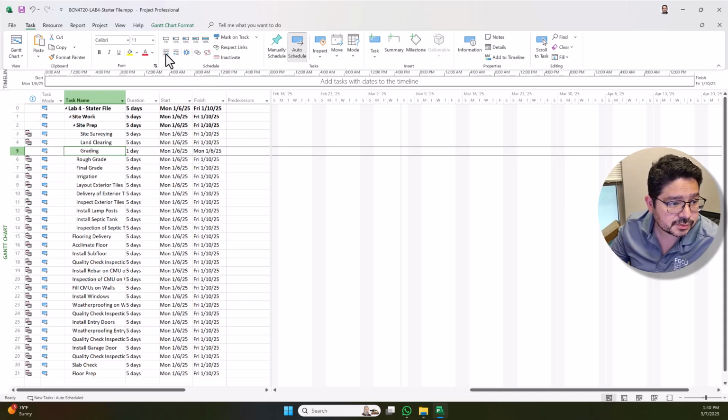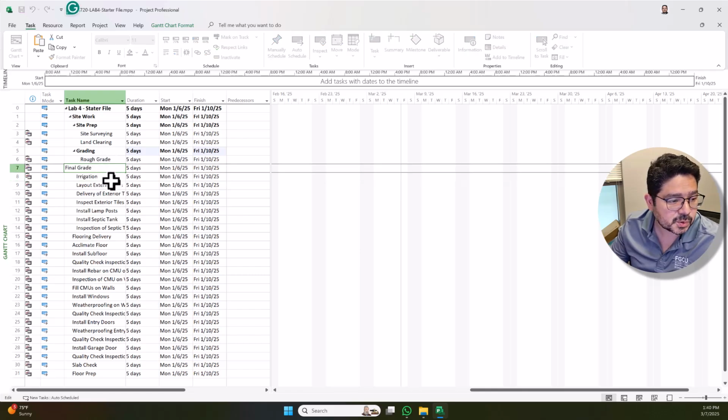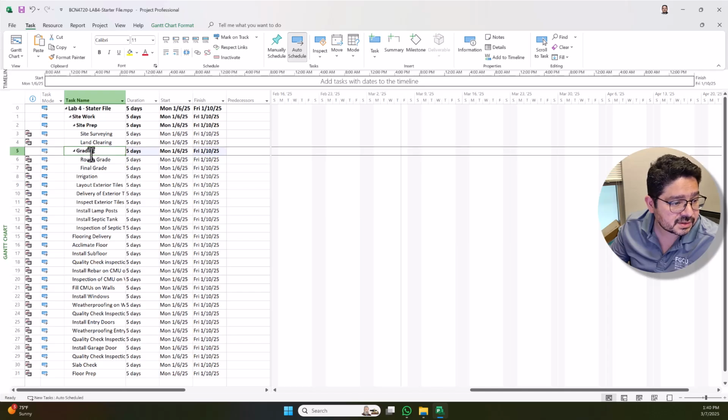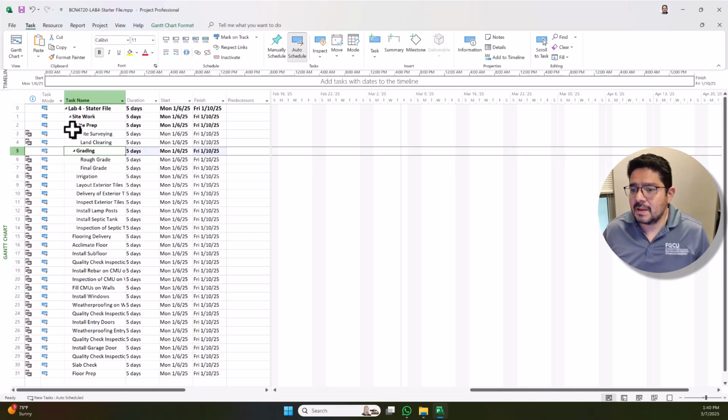You have these icons here, decrease indentation or increase indentation. So I'm gonna decrease it, just for it to now not be part of the cypress. And then for the rough grade and final grade, I'm gonna increase indentation, and based on the order that we have in place, Microsoft Project understands that we are adding indentation to those activities. So these two activities are now part of grading. Again, everything is based on the indentation.